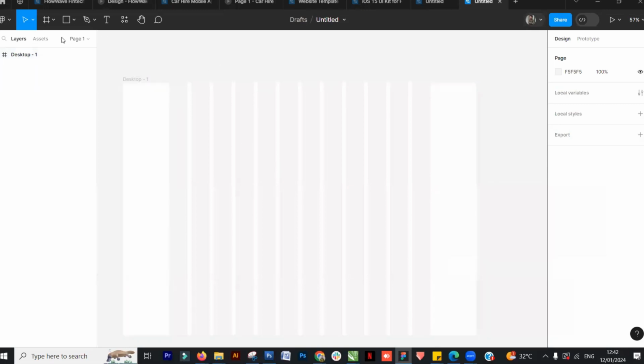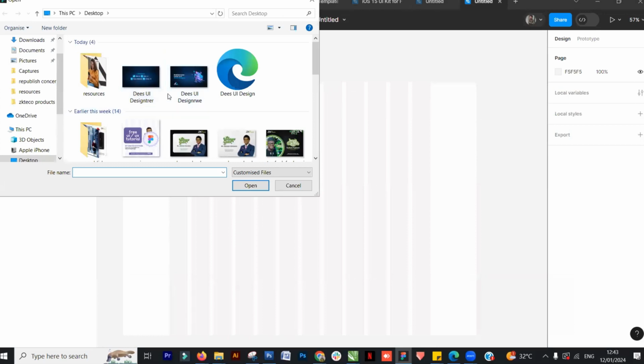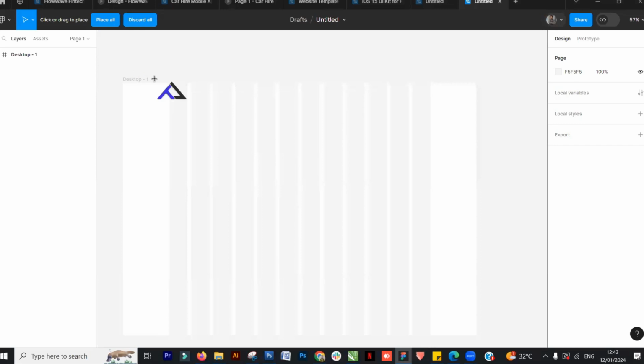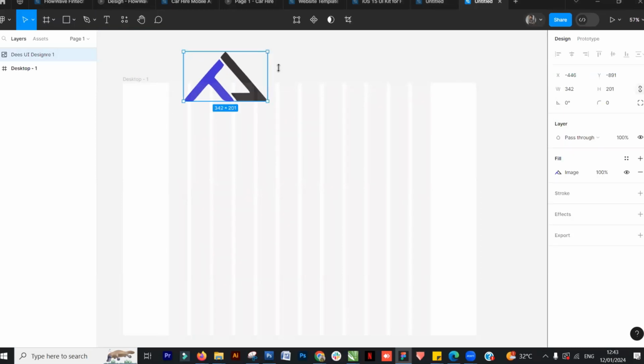So let me get the company logo. For you to import files here, you click on file and also place image. So let me try and get okay. So we are bringing this here. Okay, hold on. I'm trying to add some more.